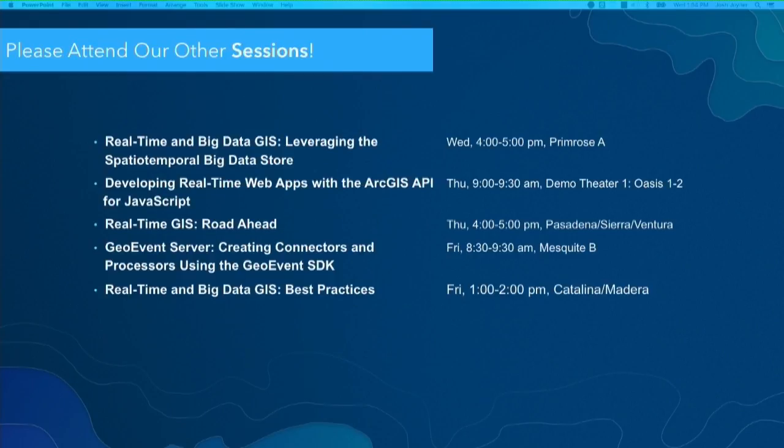We have several sessions still to come that focus on real-time and big data GIS. There's another session this afternoon in Primrose A right behind you that's focused entirely on leveraging the spatiotemporal big data store. If you're looking at using that, I highly recommend that session. We have a session tomorrow morning in the demo theater, looking at some different web apps using the ArcGIS API for JavaScript. We have our Road Ahead session tomorrow afternoon at 4 o'clock. I highly recommend that session. It shows where, as a technology, we're taking this at Esri.